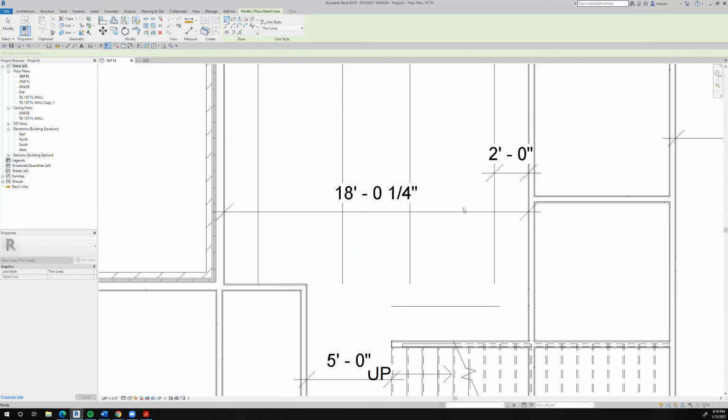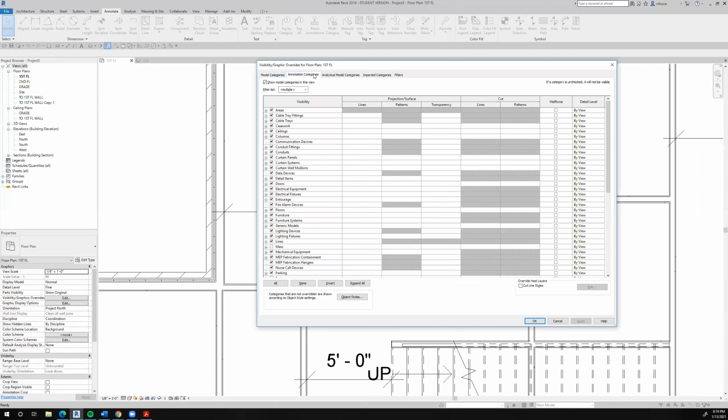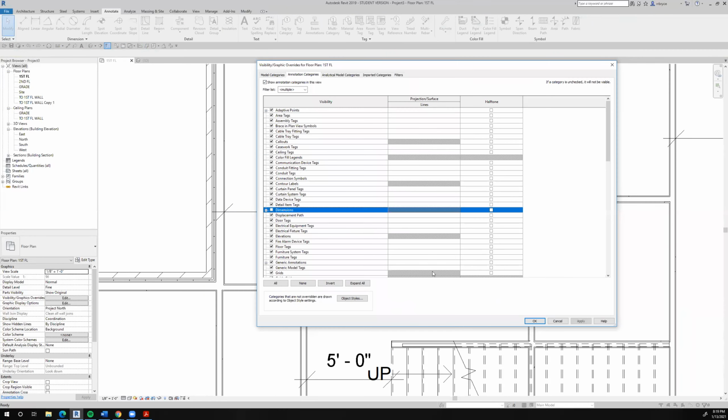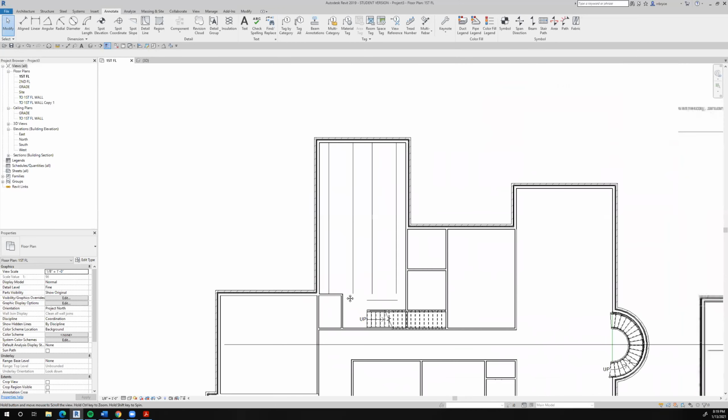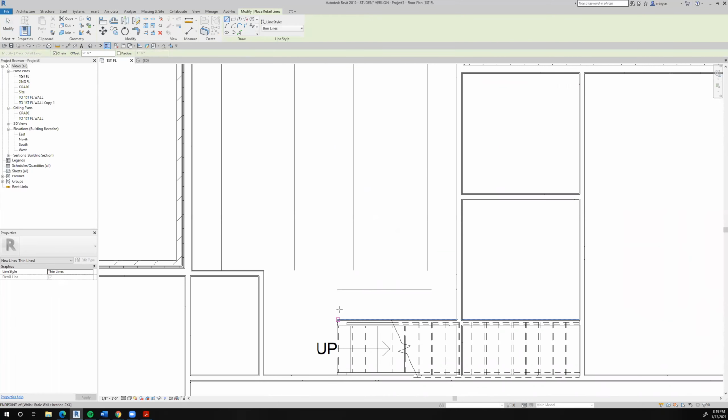Okay. So I'm going to use my visibility graphics, VG, again, and I'm going to just turn off my dimensions because I don't need to see them right now. And there we go. So that's kind of what I'm thinking about for the countertop for the kitchen.